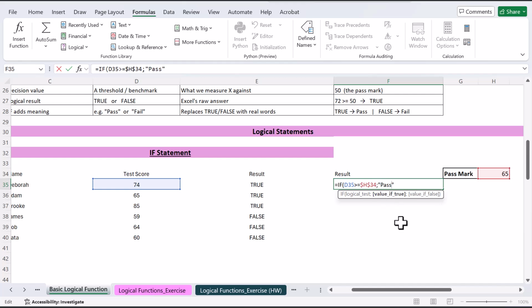And when you're writing a function in Excel, if you're going to use alphabetic characters, you cannot just type in pass here. You need to put the pass in open and close inverted commas. Very important. Every time you use alpha characters, you put open and close inverted commas. But if you're using number values, your 1, 2, 3, 4, you don't need to put open and close inverted commas. Then if the value is false, we want Excel to say fail. So again, my open and close inverted commas, then type in fail.